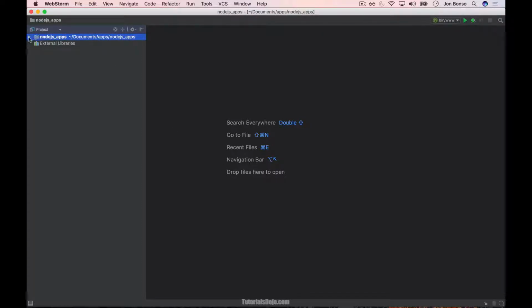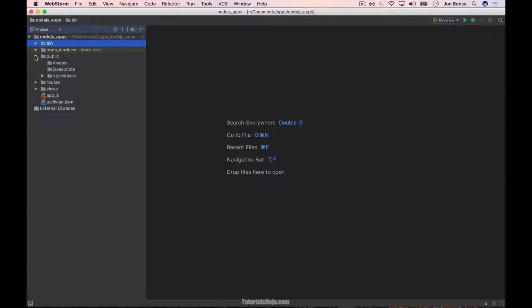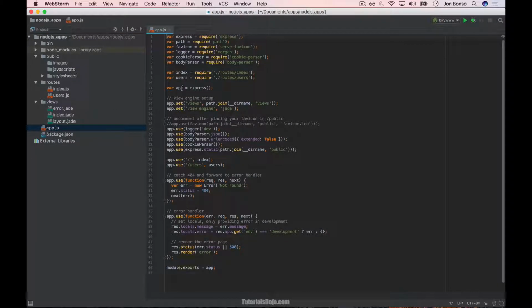Now I think it's done. So we have here the bin folder, the node modules, the public folder, the routes, views, and our main app over here. When you double click that, you will see here are the files and the code that you have, which is fine.